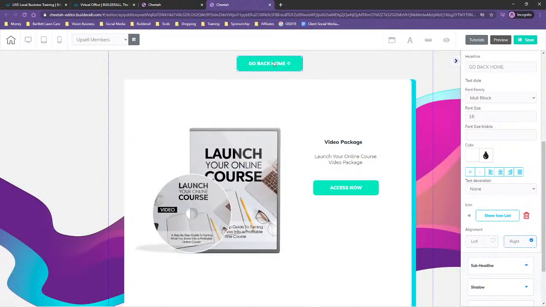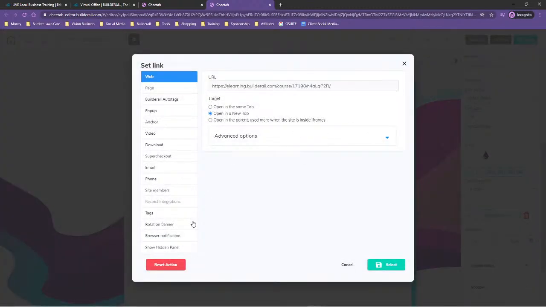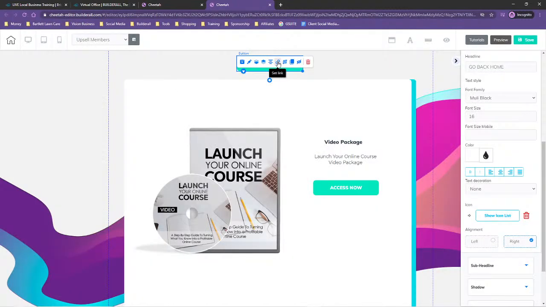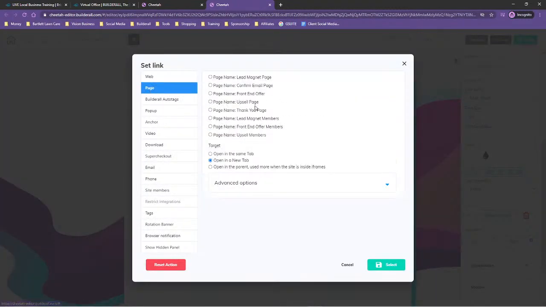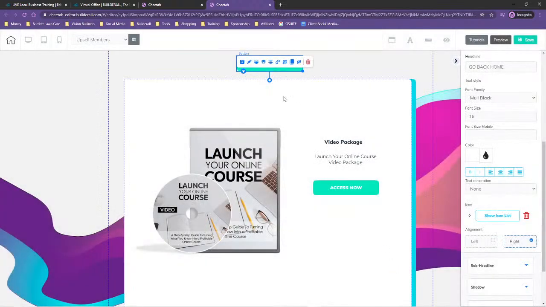Okay, so we'll just say go back home, and let's go ahead and set this link to be our thank you page. Okay, so let's reset action and go back to set link, and we'll choose the page and we'll say thank you page, but we'll just have this open in the same tab because we're still keeping them inside the funnel. Okay, so I'm going to click select.